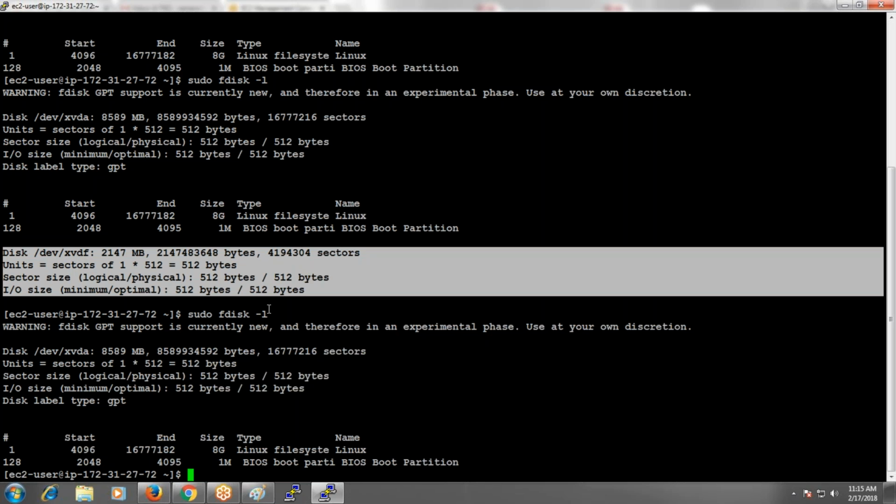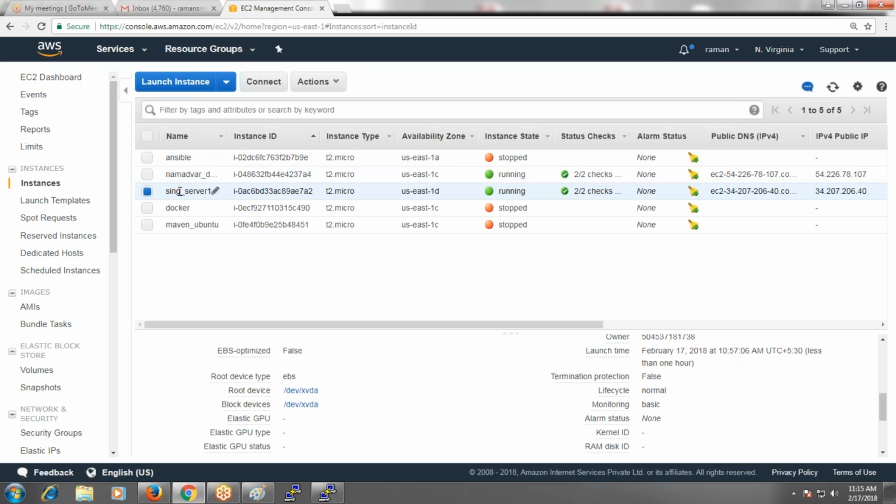This is the way by which you can create a volume and add the volume. If you want this volume to be attached to any instance, that is possible. You can find all other instances are running under a different zone, so those instances have not been listed. We have only Singapore server, which is running under US East, so that alone is listed. If I want to attach it to another instance, no issue.